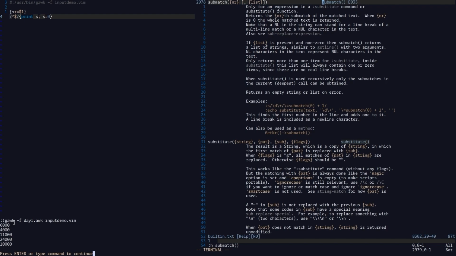I can say, you know what? I don't want you to print the sum because I don't care about it. All I care about is the maximum value. Check if sum is greater than max. So max doesn't exist, so awk will initialize it first at 0. So the first sum will be bigger than 0.